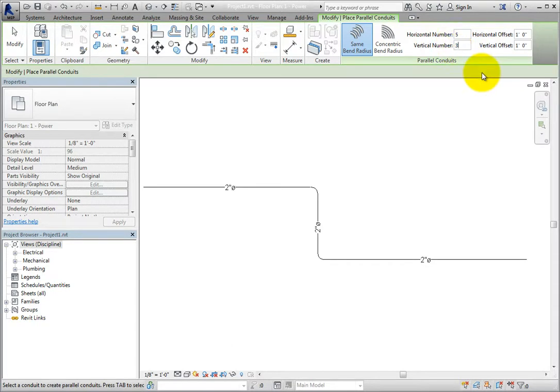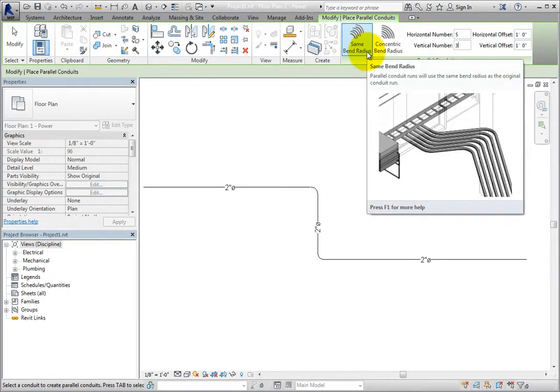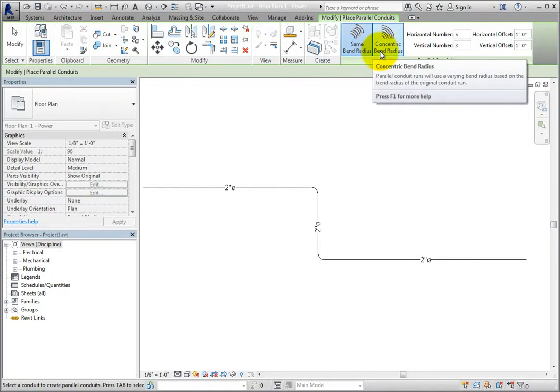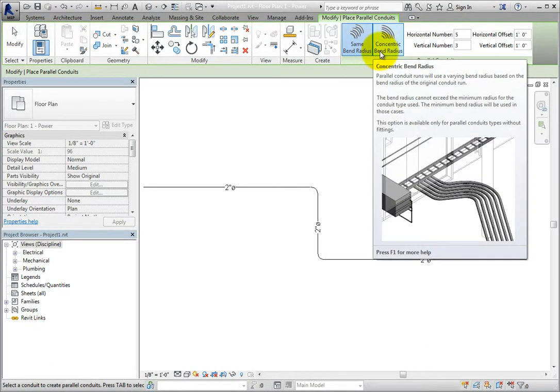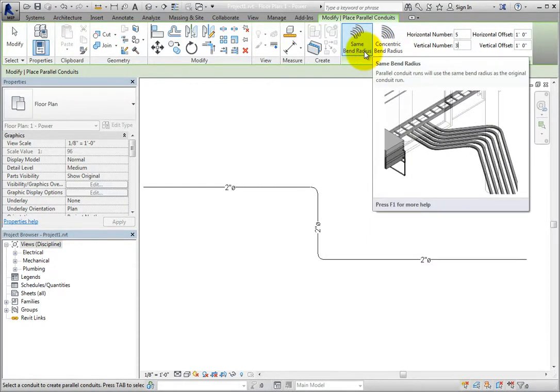You can also control the bend radius for the parallel conduits. If you select Same Bend Radius, the parallel conduit runs will use the same bend radius as the original. If you select Concentric Bend Radius, the parallel conduit runs will use a varying bend radius based on the bend radius of the original conduit run. I will choose Same Bend Radius.